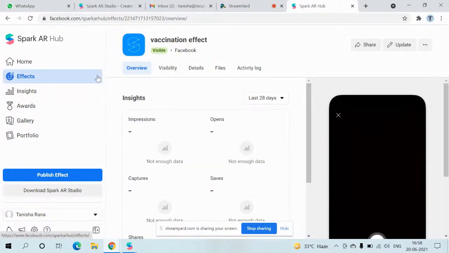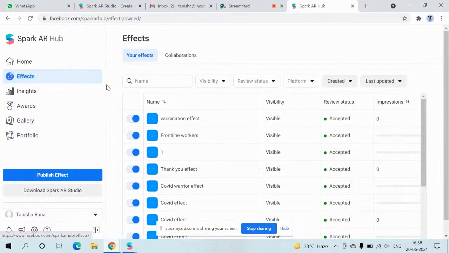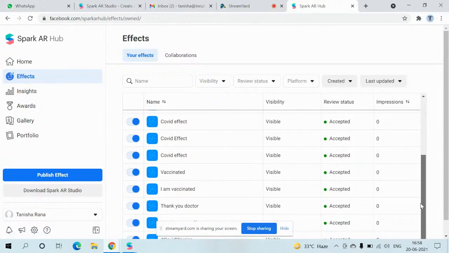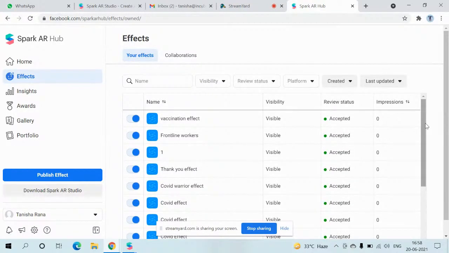Okay, so with that, we have come to the last step of the challenge, and this is very important. Don't skip this step. Now we have published our effect on the Spark AI Hub. The last thing that is left is you just click on this effect part, and you can see these are all the effects that I have submitted. I've ended up submitting a lot of effects because of this challenge.